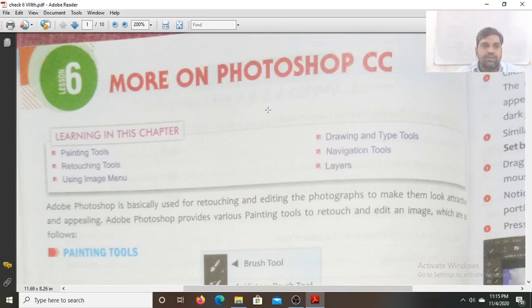Hello students. So today we will start new lesson 6, more on Photoshop CC.